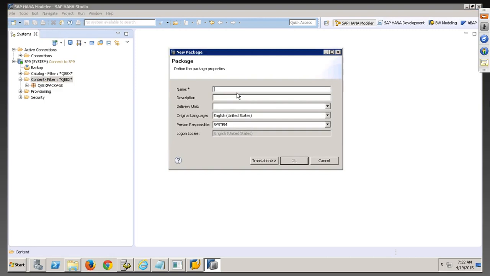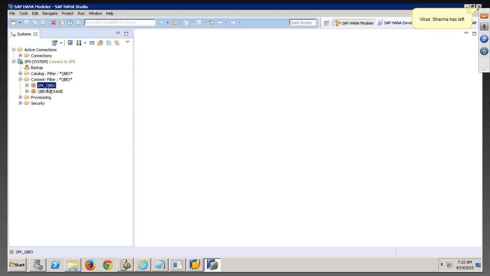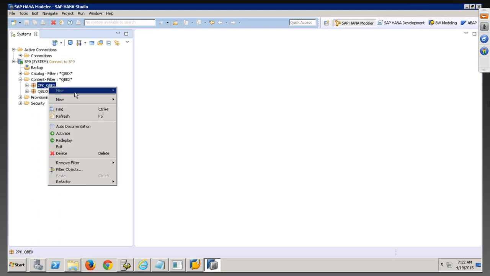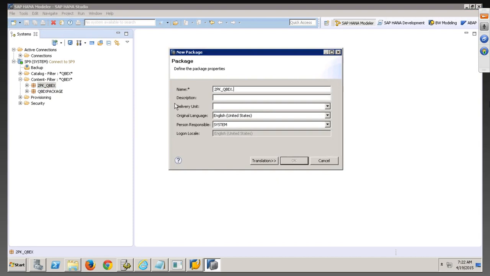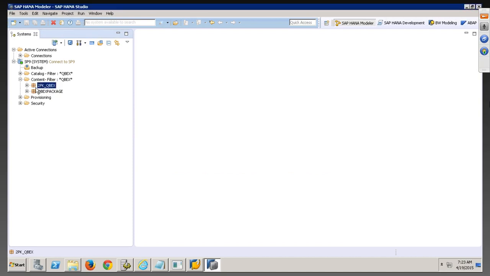I would say 2pk QBix is my name of the package. That's it. Say okay. So I get a package. Under this package, I would like to create sub packages. I want to create one more: new package. I would say 2pk_QBix. Under that, I would like to have another package called models.